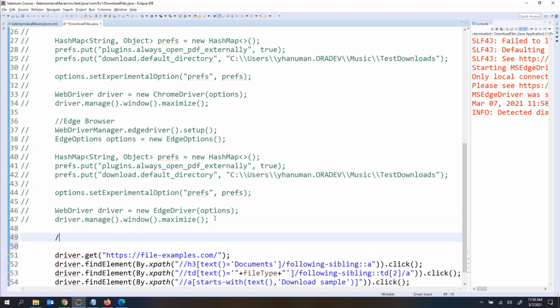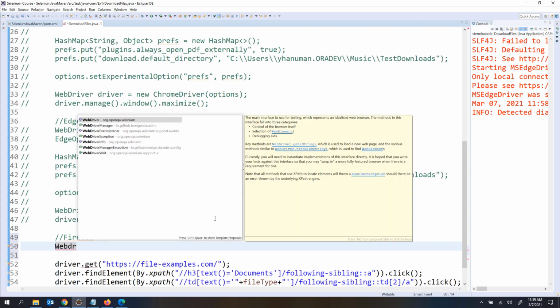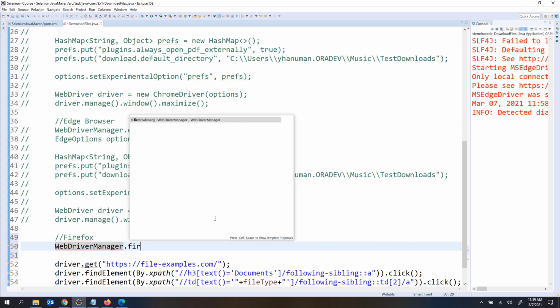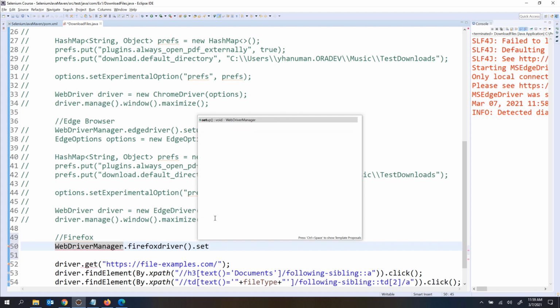And in the last, I want to look at Firefox. Okay, so I need to add the code for launching Firefox. WebDriverManager.firefoxdriver().setup().